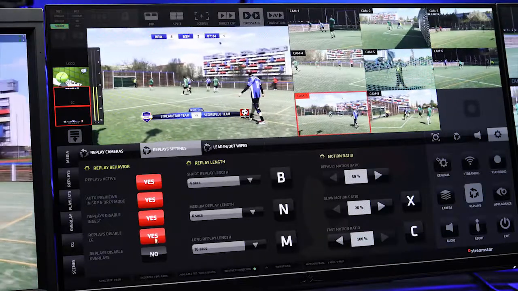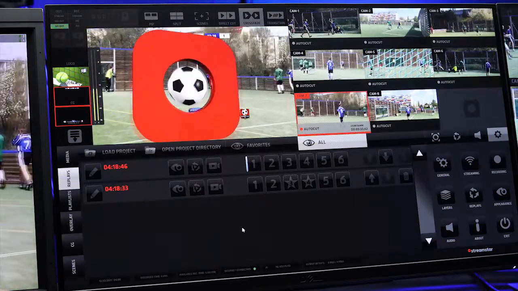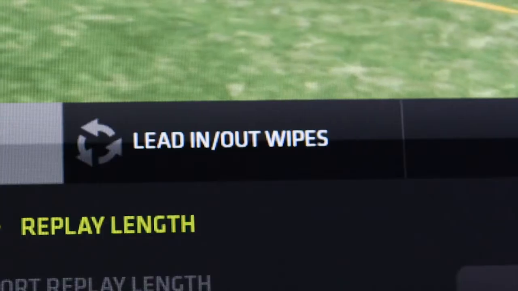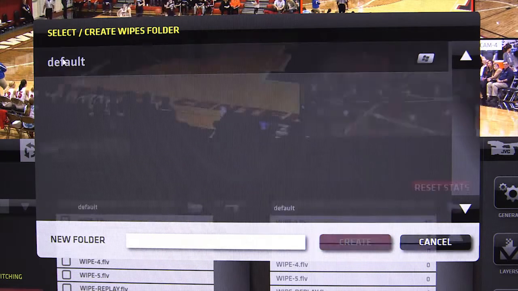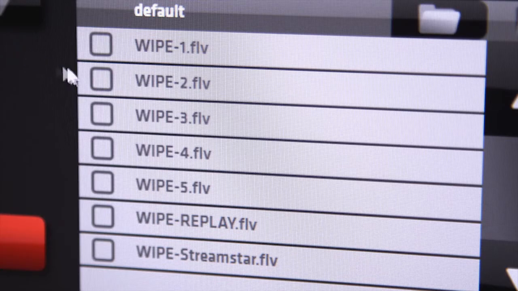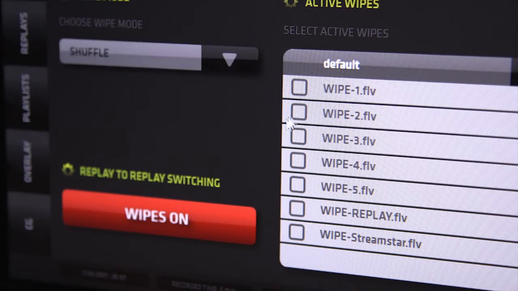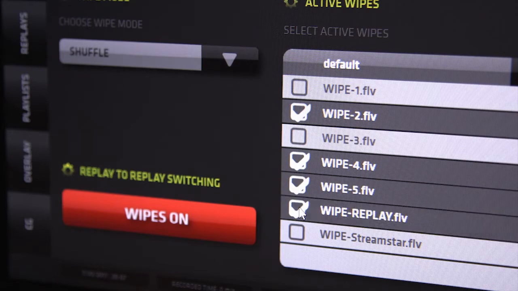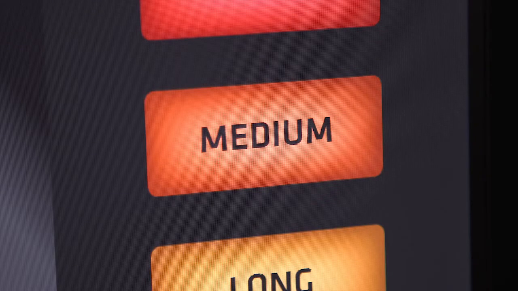Using the next three switches, you can tell the system if you want to disable any layers when going into a replay for a clean graphics look. Under the Lead In-Out Wipes tab, you can turn on the replay wipes and load which wipes you wish to use. You can set the system to sequence so that there's a dedicated in and dedicated out wipe. Or you can set it to shuffle and all wipes selected will be used randomly. There is also a usage chart so you can track the usage of the wipes during a production for any sponsored wipes.